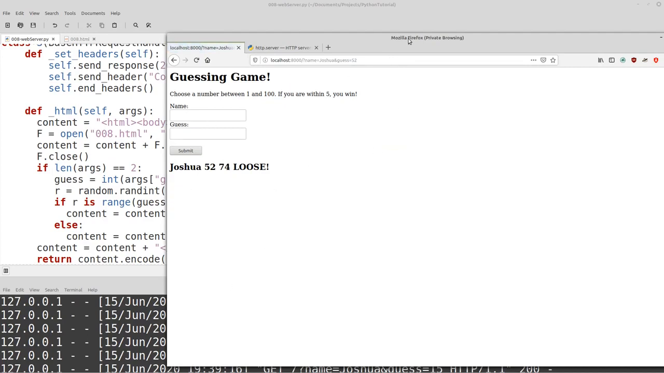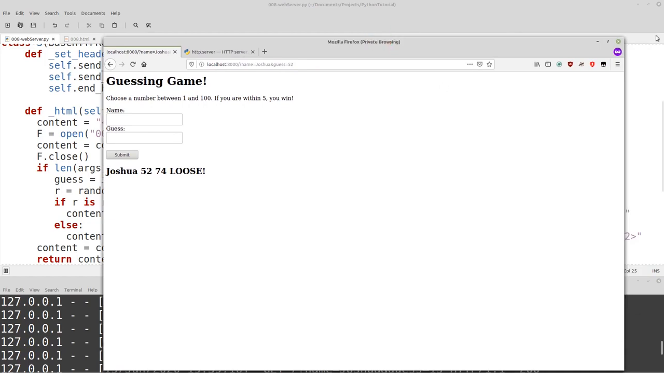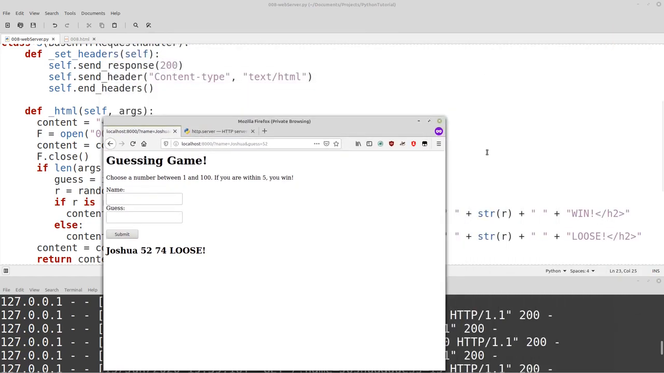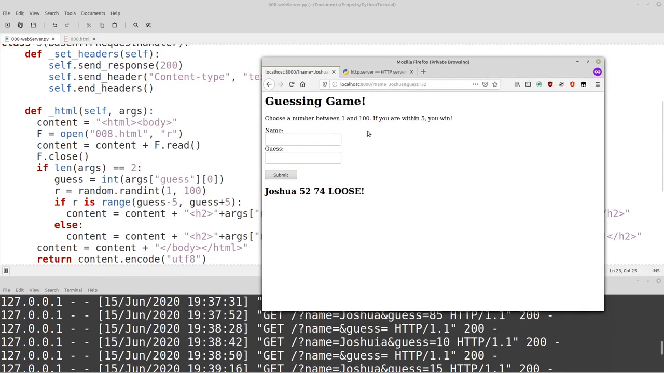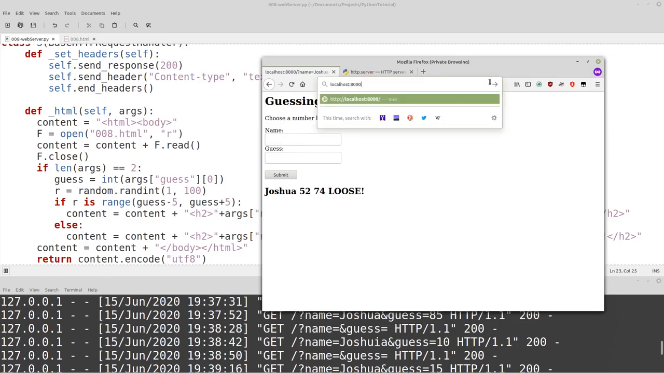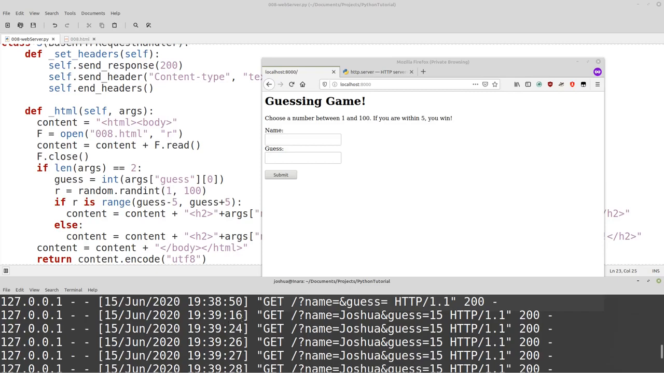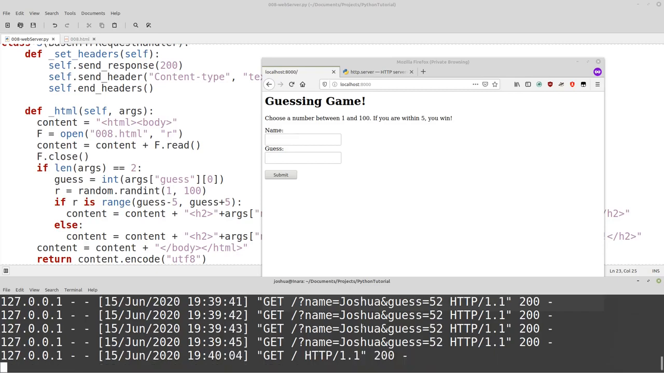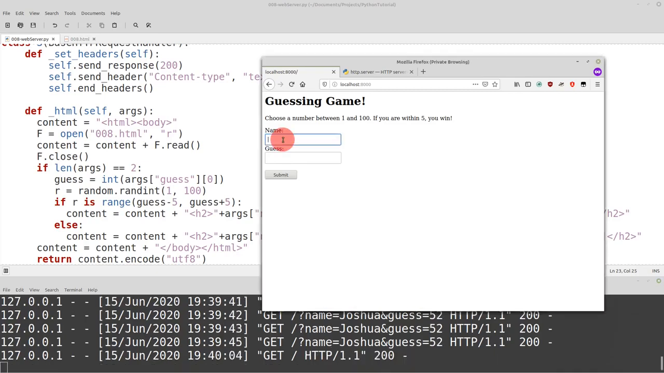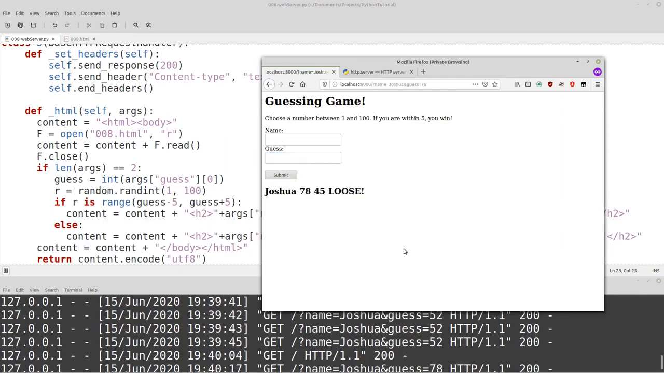Basically anyone on your network, well, if you use localhost, it's just on your computer. Anyone on your computer can go to localhost 8000, and then they should be able to play your game as long as you are running your Python script. So you can see all the requests here. While you're running your Python script, you'll be able to access this guessing game, and then you can put in your name and then your guess and see what happens. Okay, so that's it for today.